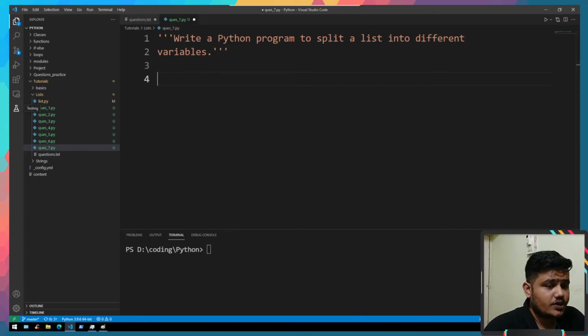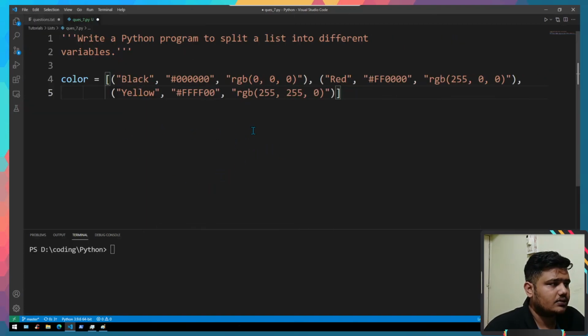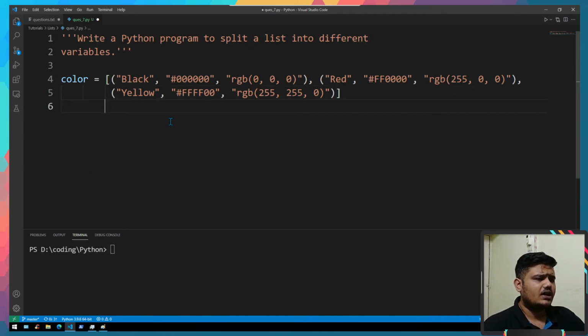For this question, I have a separate list over here, right? So this is our list. This is the first value, this is the second value, and this is the third value or object which is present in our list, right? Now we have to split the list into different variables. For that it's very easy. Even though I also, the very first time I tried these kinds of questions, got overwhelmed, the concept is very easy over here.